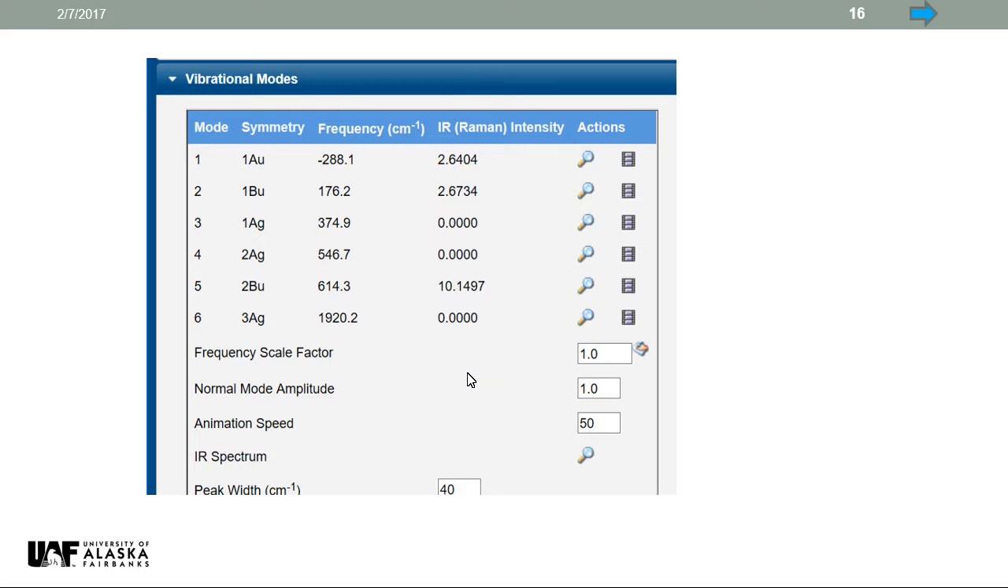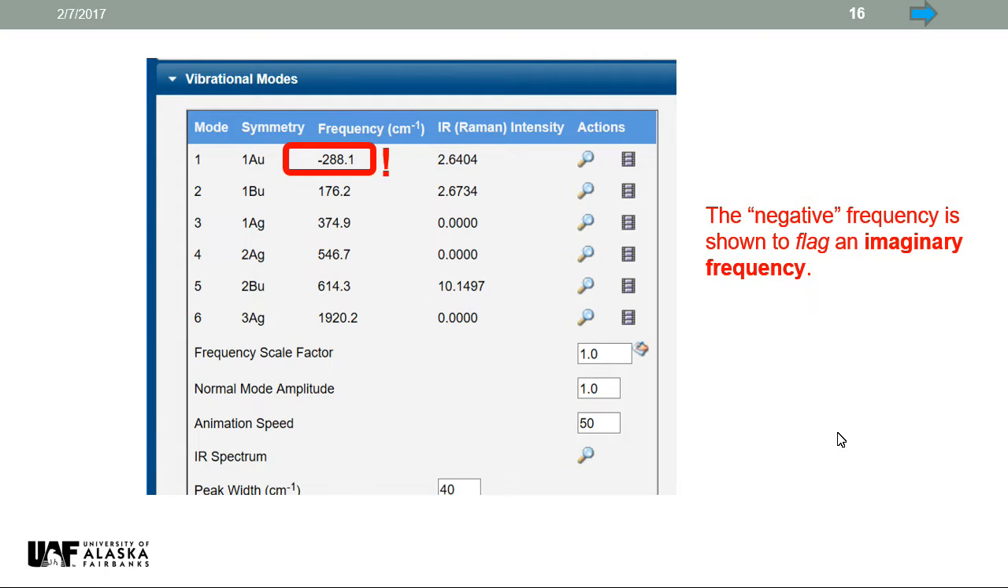If the optimized structure is a minimum on the potential energy surface, all the frequencies will be positive. If the structure is actually a transition state or another kind of saddle point, one or more of the frequencies will be negative. This is the case here, and you should visualize the motion in the imaginary vibration by clicking the Animate button icon.